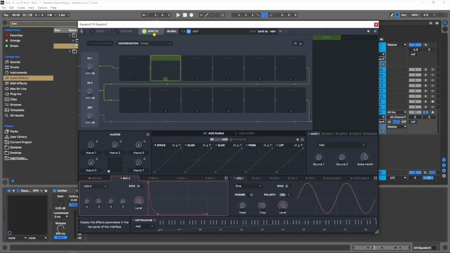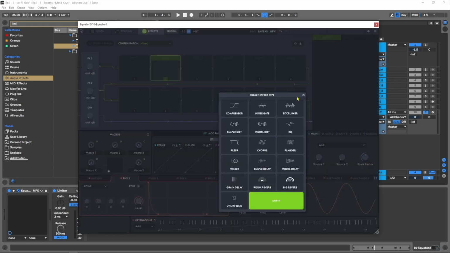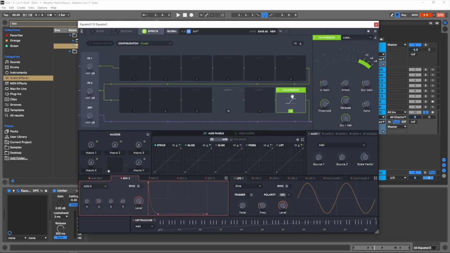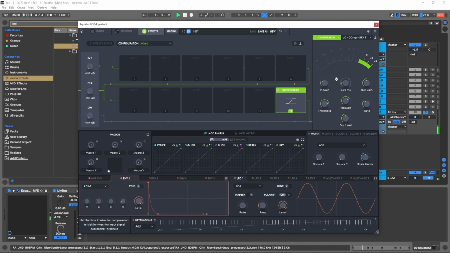So the next thing I'm going to do is come into the effects, and over here at the last insert, I'm going to add the compressor, and I have a preset here that's all set to compress this kick and make it a little bit louder in the mix. So that's where we are.